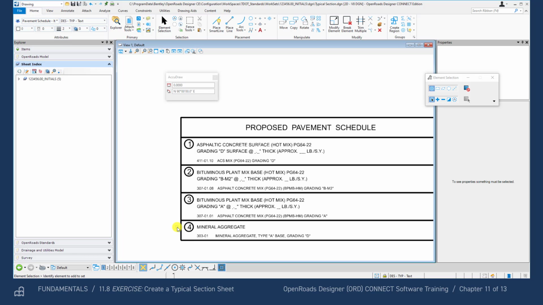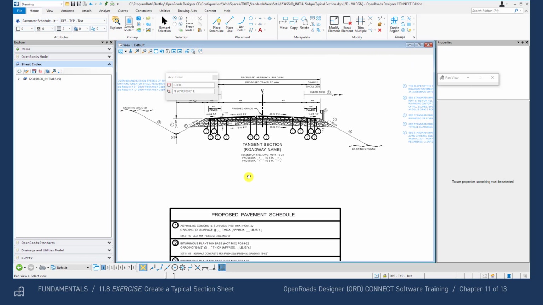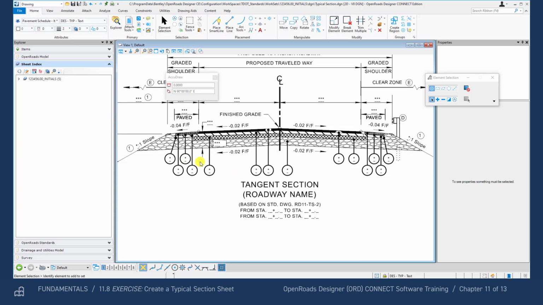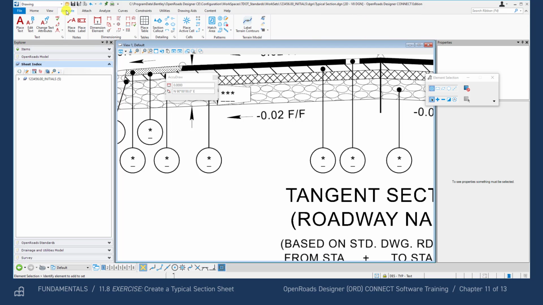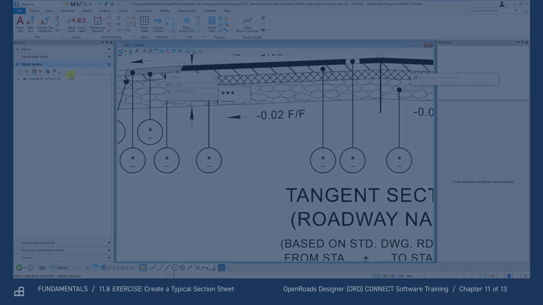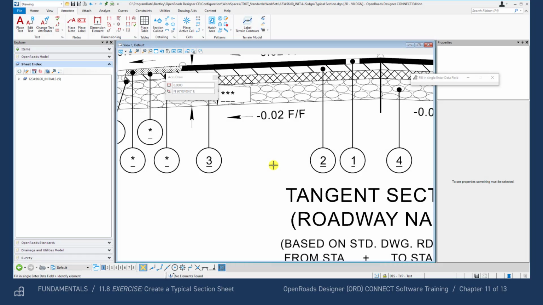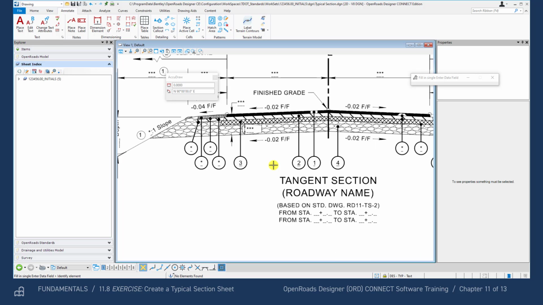Now we will need to correlate the typical section to the pavement schedule. We will only fill in a portion of the circles so that you can see the process. Zoom into the central area of the typical section and fill in the circles with the applicable number as shown on the screen. I am going to use the Fill in Single Enter Data Field tool, as mentioned earlier, to fill in the data field. Again, you will need to fill in the remaining circles as well as the station ranges and roadway name, which are also data fields. The last primary step is to add the sheet to the overall sheet index.